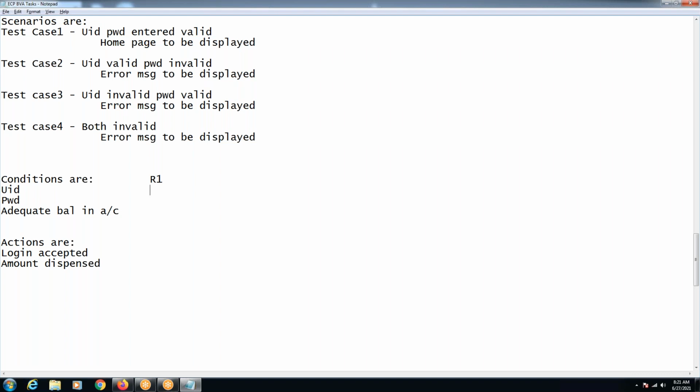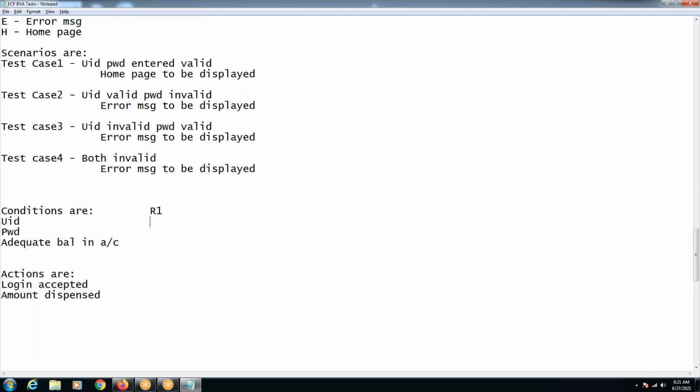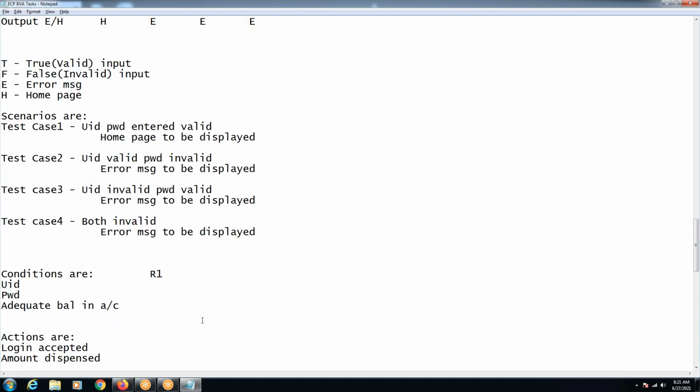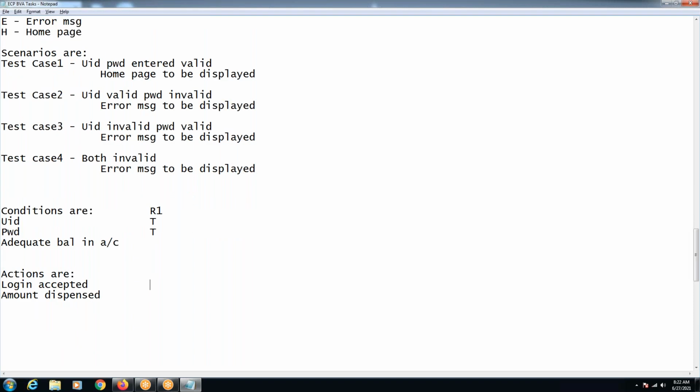Will you try giving answers for this as per the above one? So the first one is user ID. Do I go with a valid one or an invalid one? I'll enter a valid user ID, and I will enter my password as valid too, right? So based on this, the login will be accepted. I will check my balance, the amount is available. Then I can withdraw that amount. So everything is true over here.